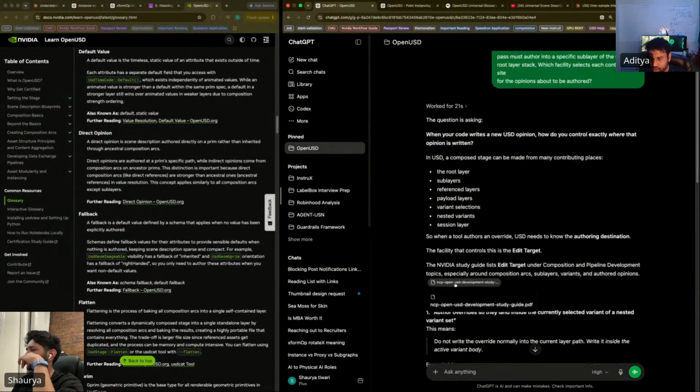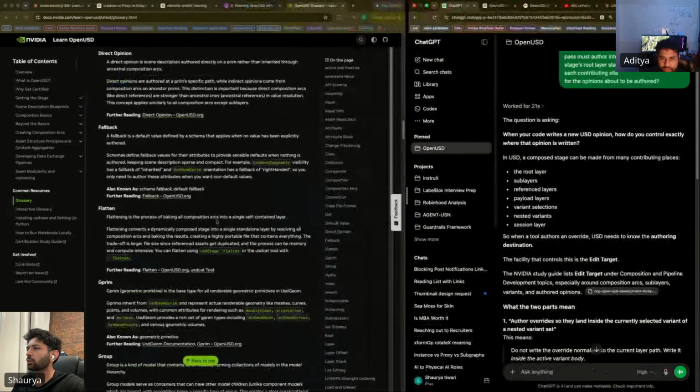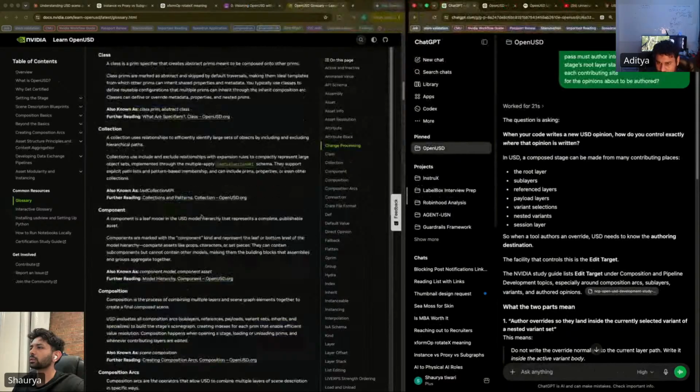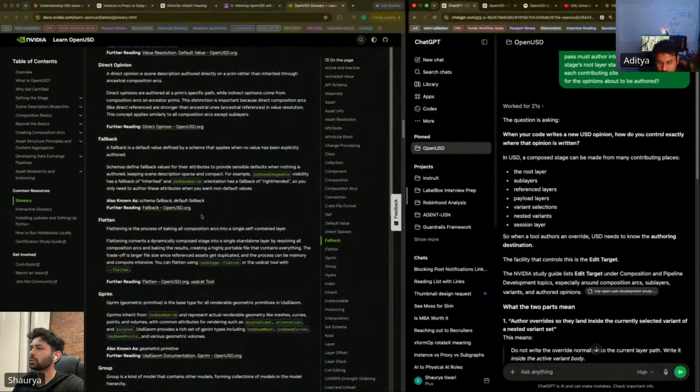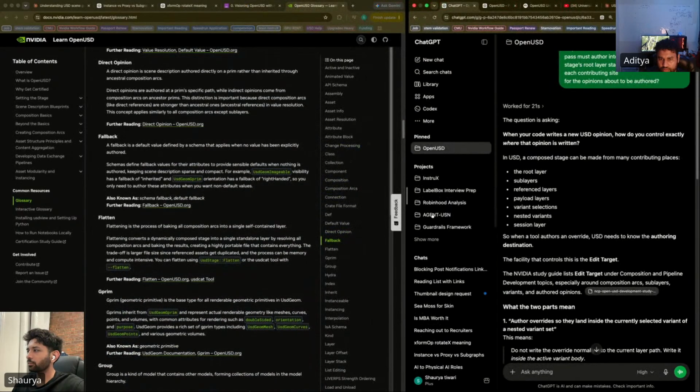The NVIDIA study guide lists edit target under the composition pipeline, on the composition arc. Let's take a look at what edit target was. Wow, they didn't define edit target in the glossary.